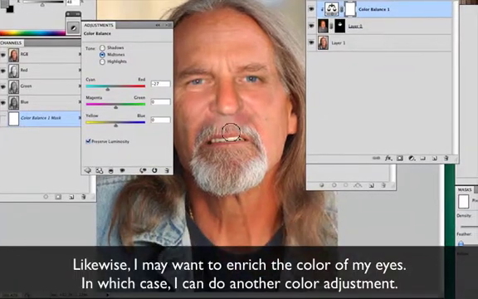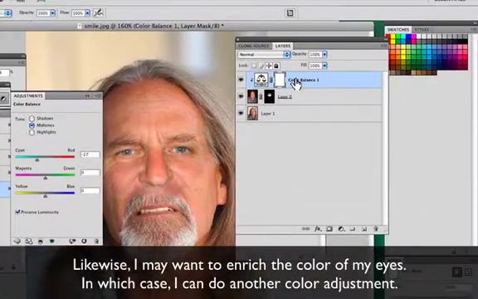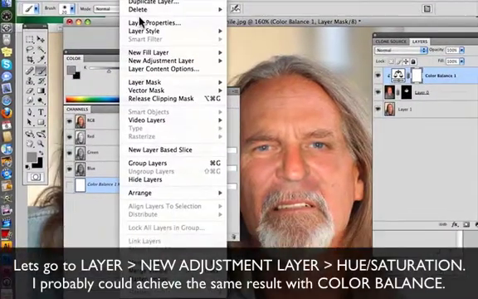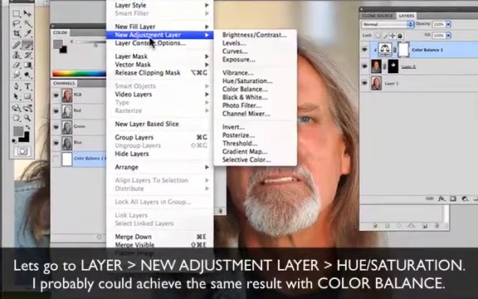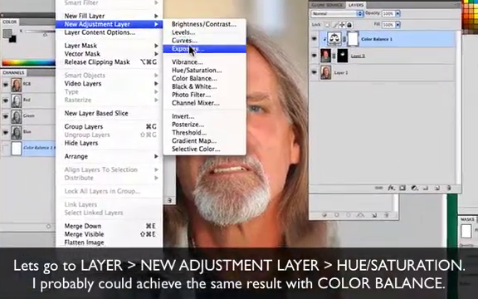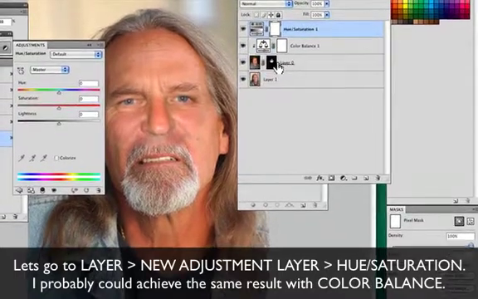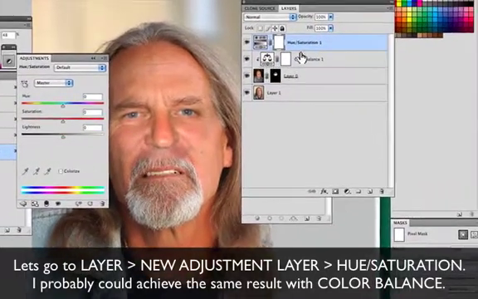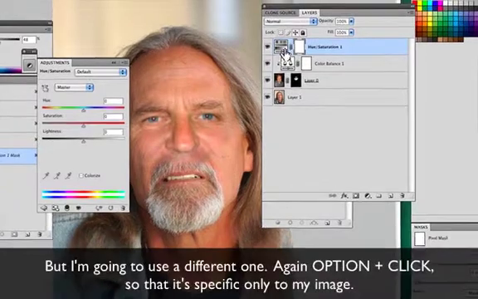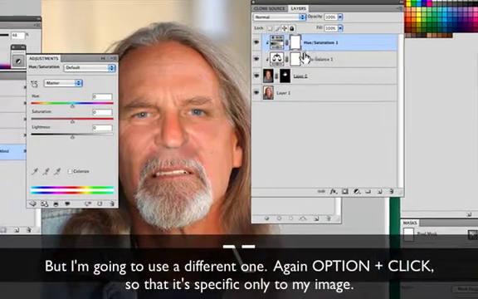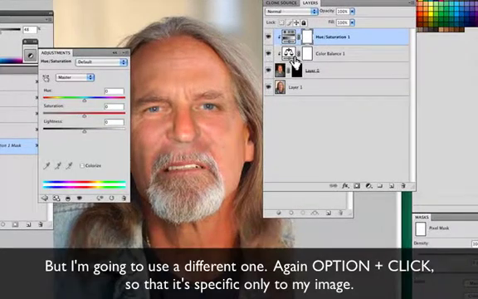Likewise, I may want to enrich the color of my eyes, in which case I could do another color adjustment. So let's go to Layer, New Adjustment Layer, and I'm going to use Hue and Saturation. I could probably have achieved the same result using a color adjustment or color balance, but I'm going to use a different one. Again, Option click so that it's specific only to my image.